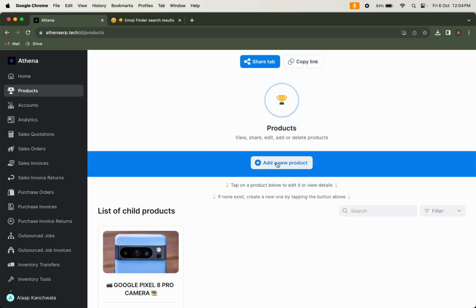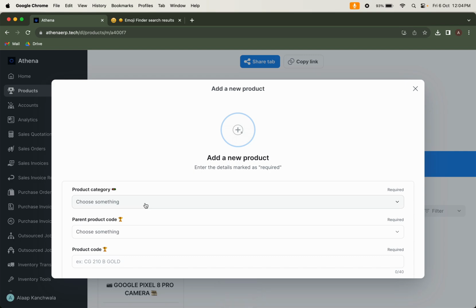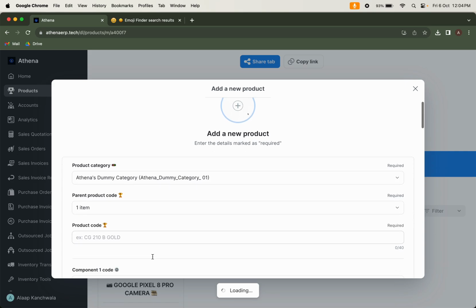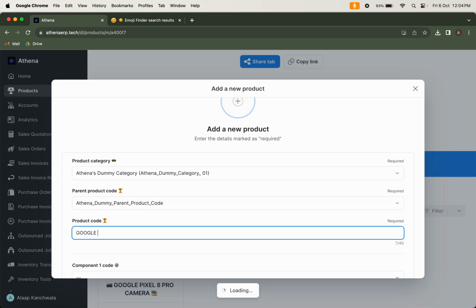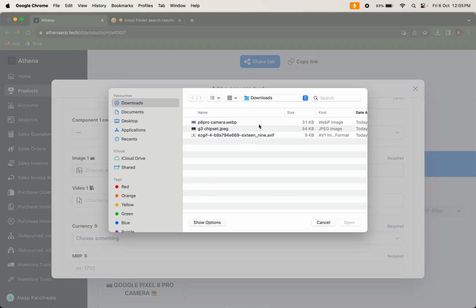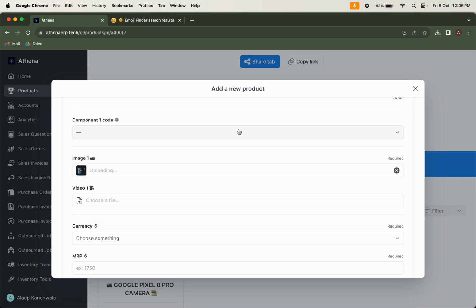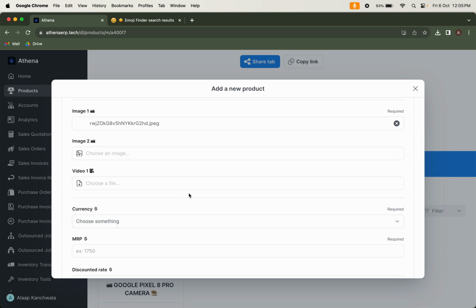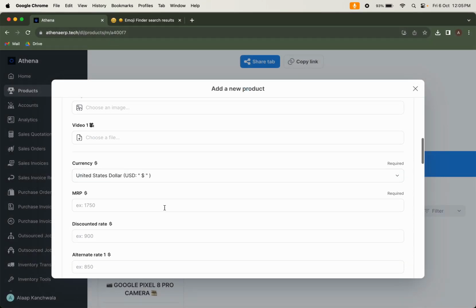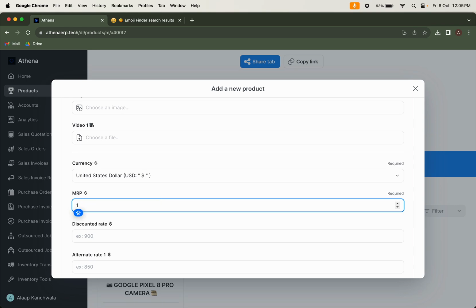Alright, so now let's get back to it. Now let's quickly create the second component and then use the 2 components to create our final product. Alright, so now let's go here again, Google Tensor G3 chipset. Again, no components for this because it itself is a component, so there's no point mapping other components to a component. Again, we're gonna go with, never mind, no second image, USD as the currency, and maybe $180.